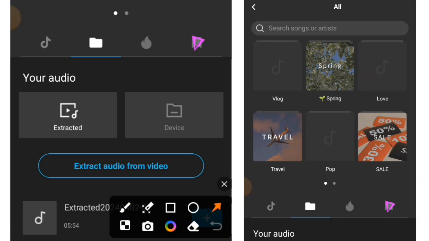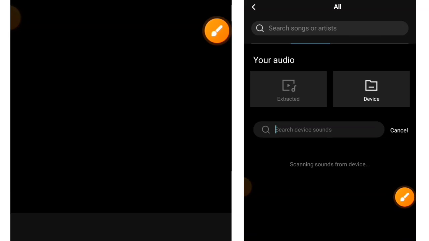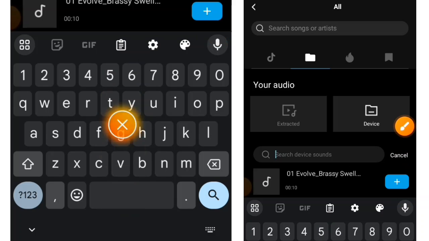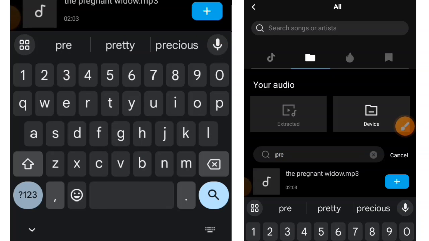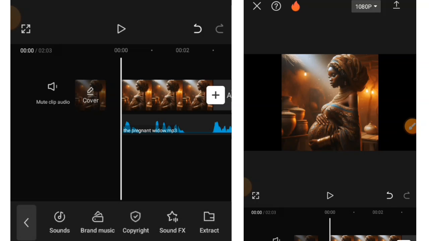Then here you select device. So I'm going to select device. From here, if you know the name of the audio file, you can search for it. So let me search for it. So I'm going to tap on the add button and this has been added.